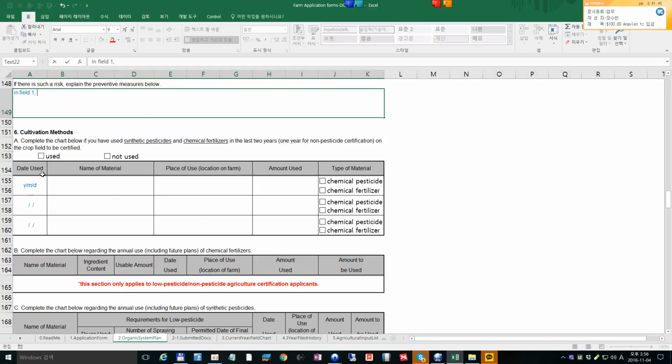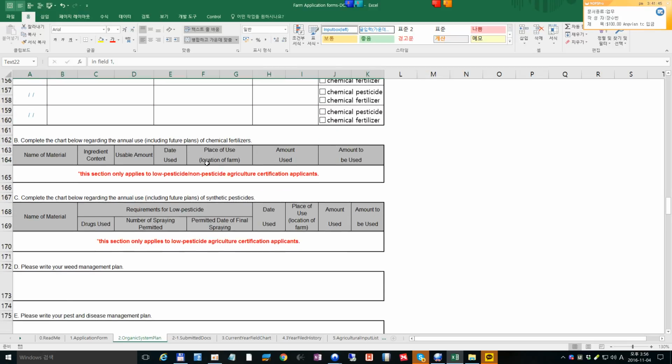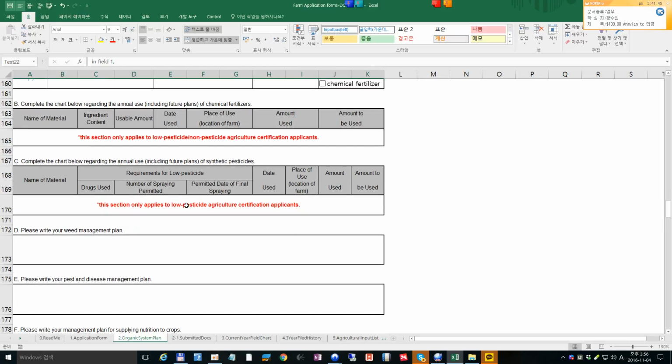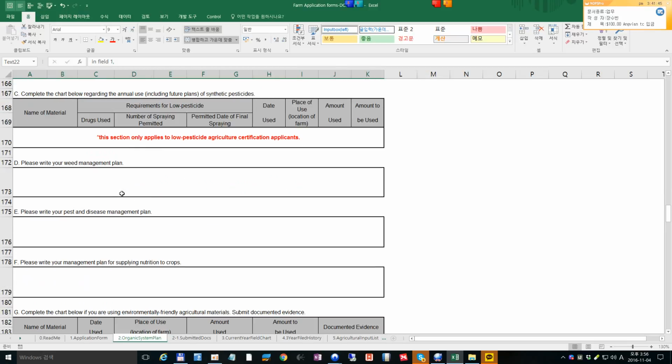Okay, cultivation method. Because there is no time, we will skip some not important things. This is talking about synthetic pesticide or synthetic fertilizer, because this form is also used for the low-chemical or non-chemical certification in Korea. So this one does not apply to organic, because organic is not allowed to use synthetic pesticide or chemical fertilizer. Please write your weed management plan.